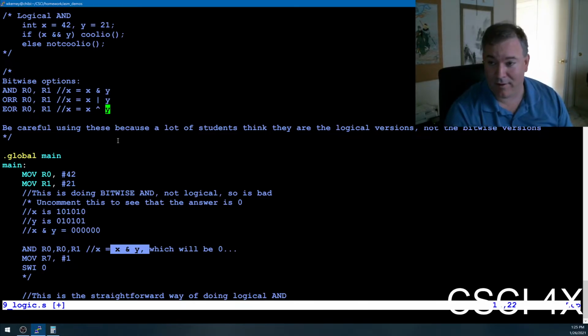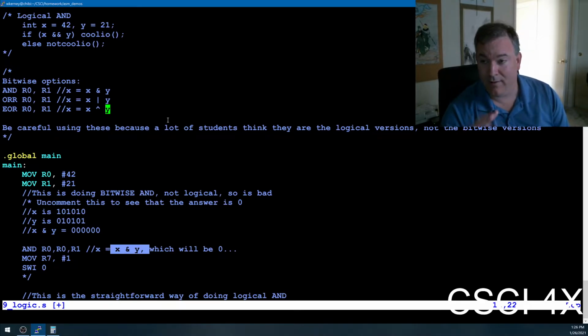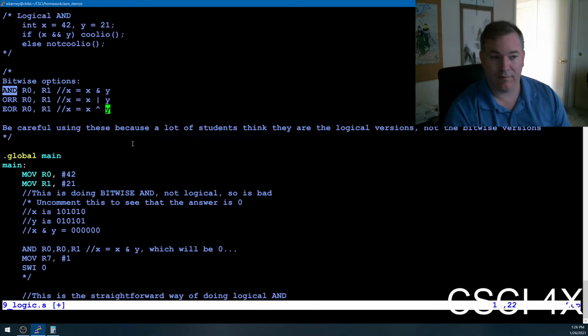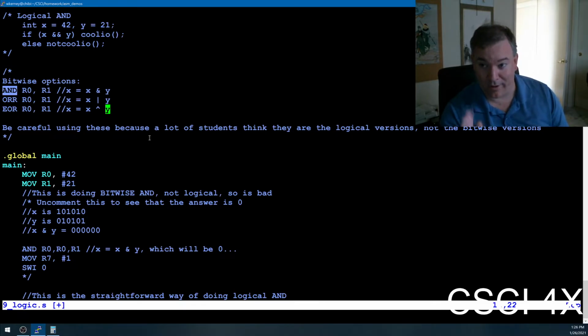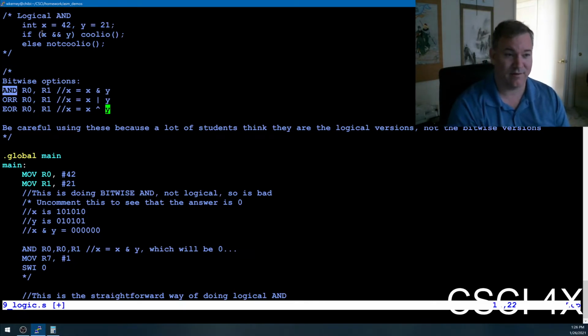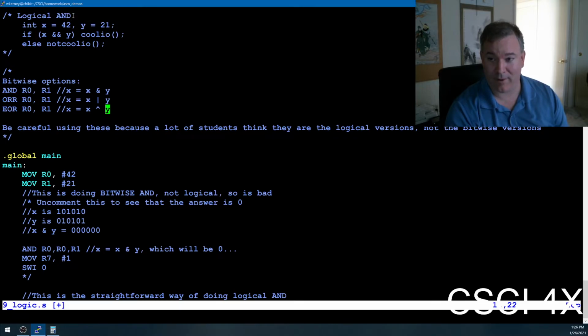They do work. Like if you know that x and y are just going to be 1 or 0, then these work fine. So the bitwise operations can be used if you know that x and y are going to be either 0 or 1. Then they work exactly the same as the logical. But the logical and is usually 2 different comparisons.